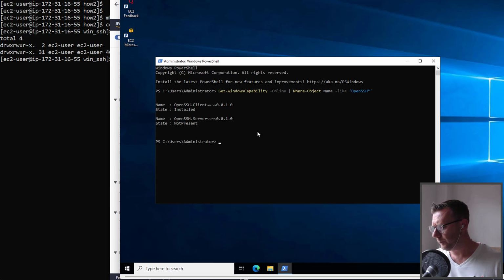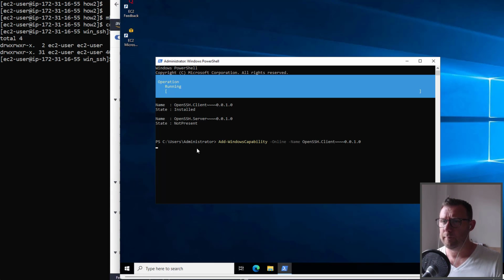This is going to tell us what it's got OpenSSH wise, and if anything's installed or not. So we can see that the client's installed, but yes, that is present. But I'm going to do both in case you haven't even got the client installed. And again, these commands will be in the description, so just cut and paste them out of that.